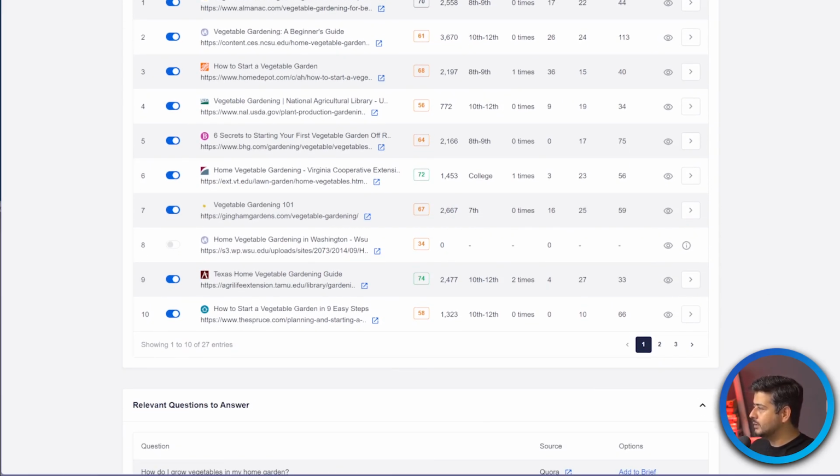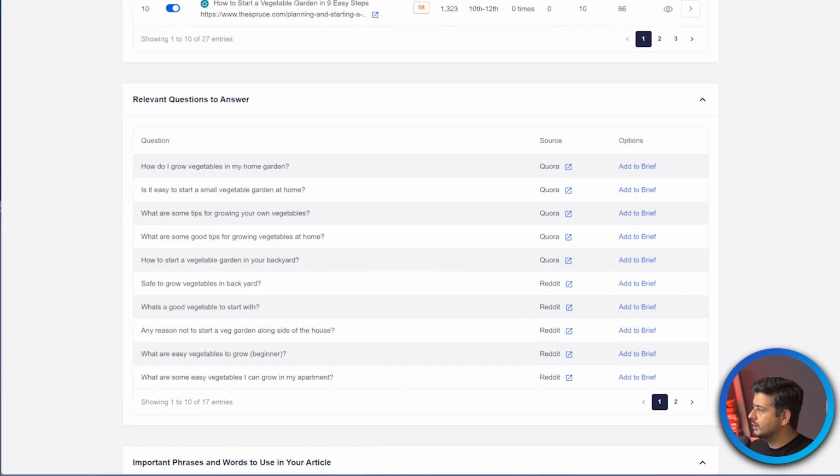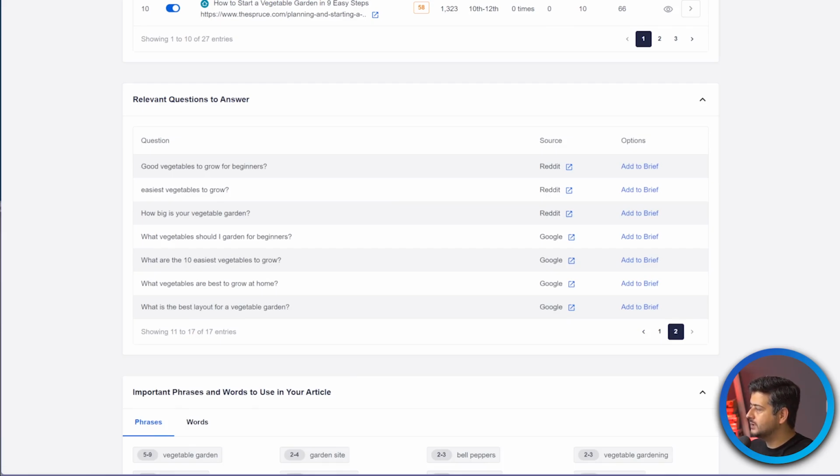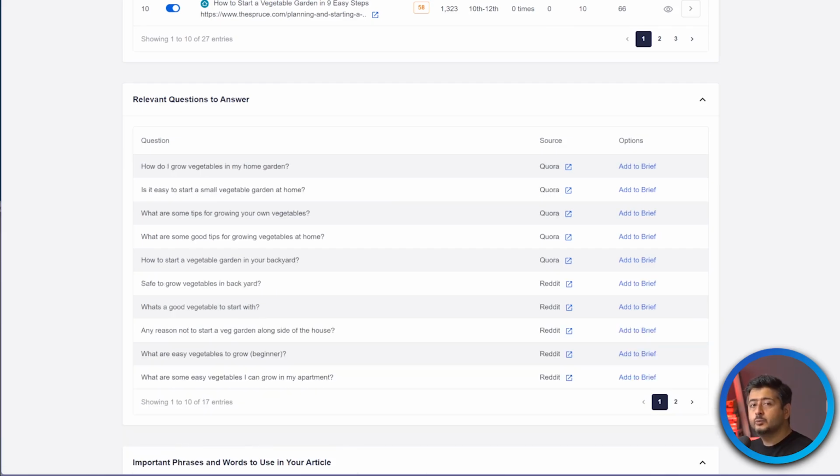And another great part about SEO Boost is that you can go here on this end section, and SEO Boost will find all the common questions from forums as well. So you can see a lot of these questions are coming from Quora, from Reddit and other forums, and you can take these and add them to your brief as well, because if this website is ranking with this specific question, then users are specifically asking this question.